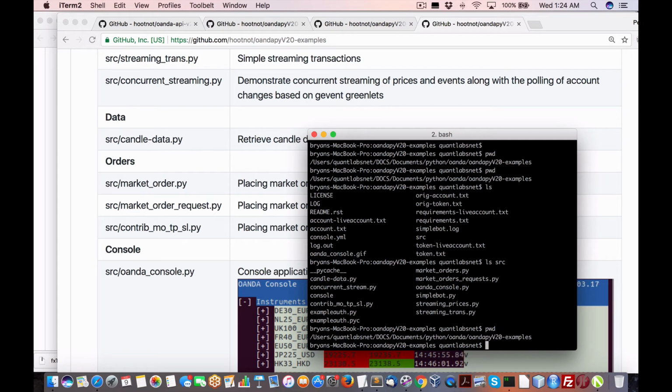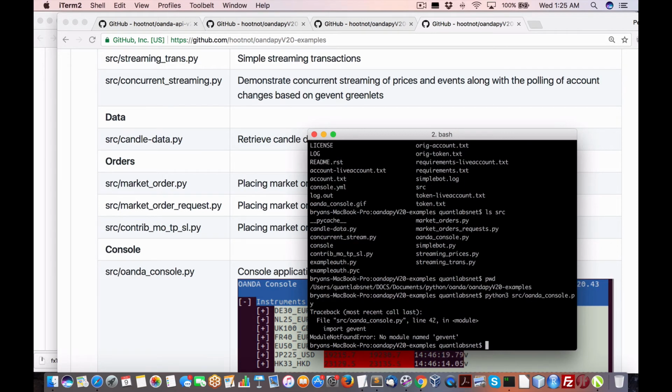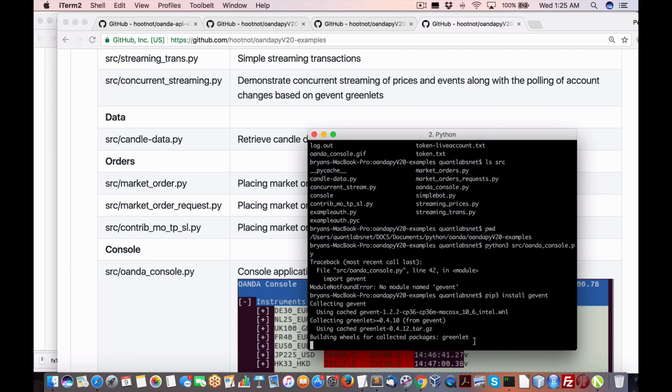Let me just see. I don't know if I have that. Yeah, I have that here. So let me just try running it. src, oanda console. Okay, so I guess I need some packages here for this. Let me just do a pip. I'm running pip for Python 3, so you have to also run pip3 for Python 3. So I need to get gevent. Okay, let's see. That should install.